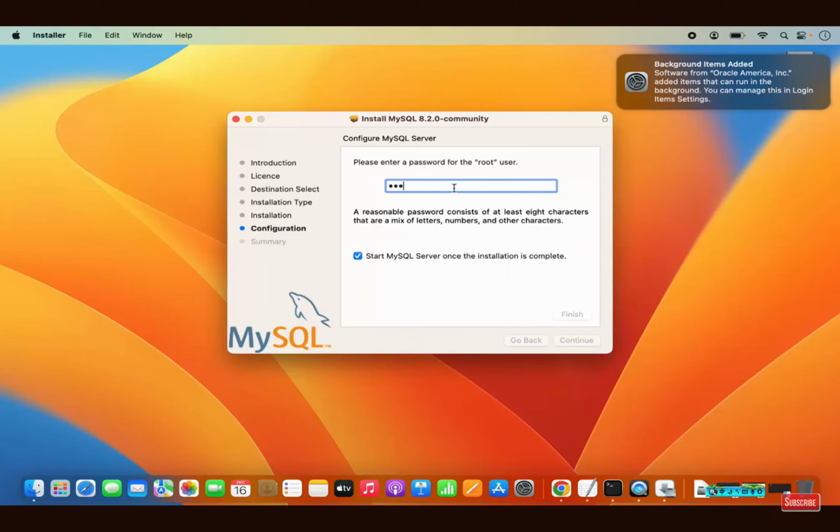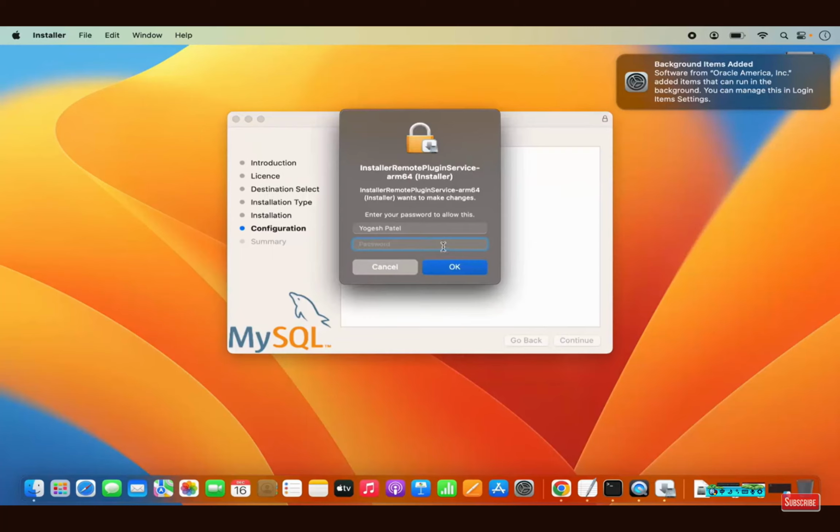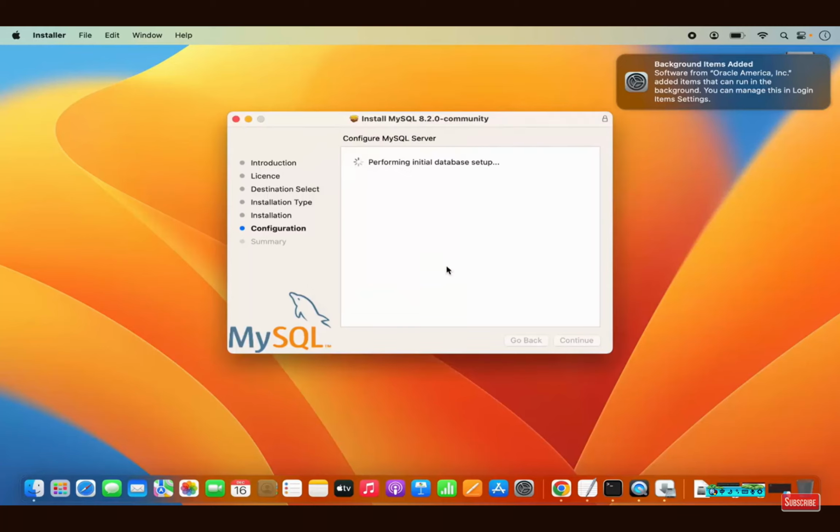So let me provide the password. And also you have this option which says start MySQL server once the installation is complete. So just leave it as checked and then click on finish here, which is going to once again ask you for your MacBook's password. So just provide the password of your MacBook which you use to log into your Mac operating system, and then it's going to finish the configuration.